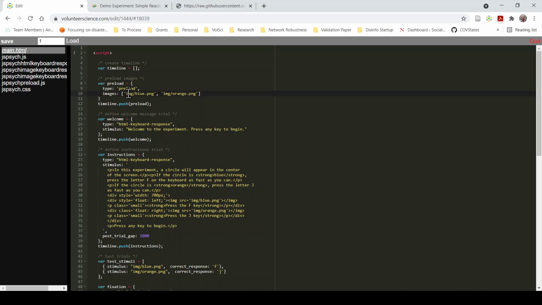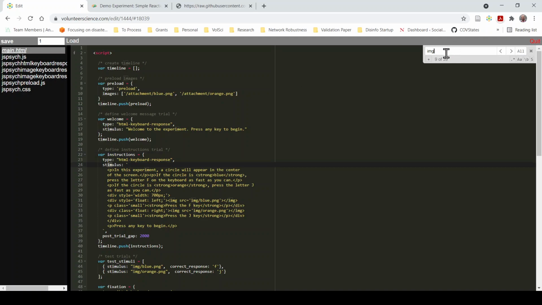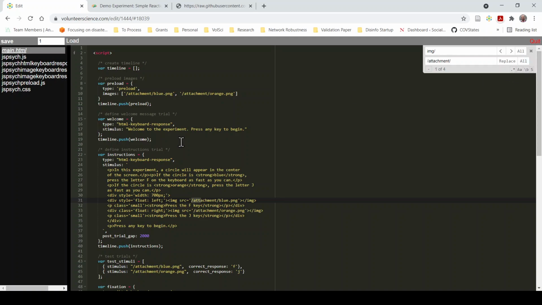Now remember, we want to use /attachment instead of /image or /img. And this happens a couple of places. There's an img here. So I'm actually going to do a replace all. So img / attachment. Replace all. So, ta-da! All of the image URLs have been fixed.